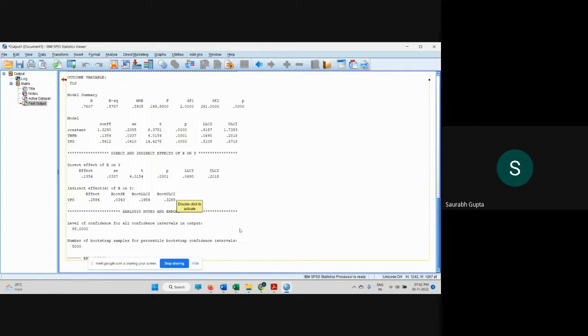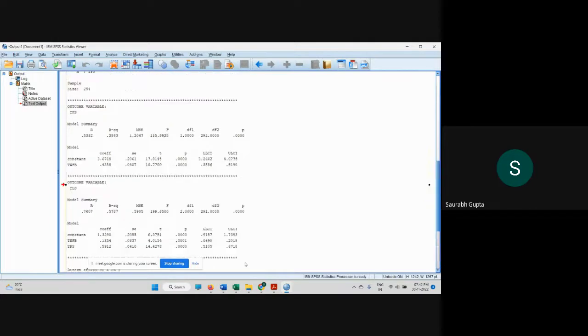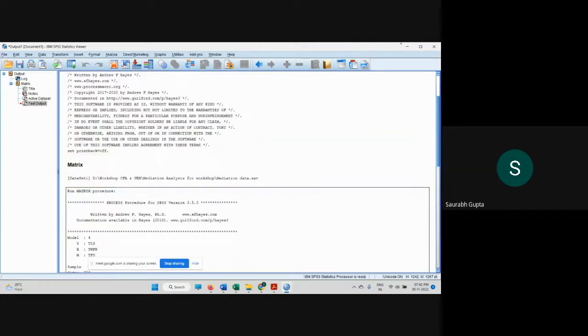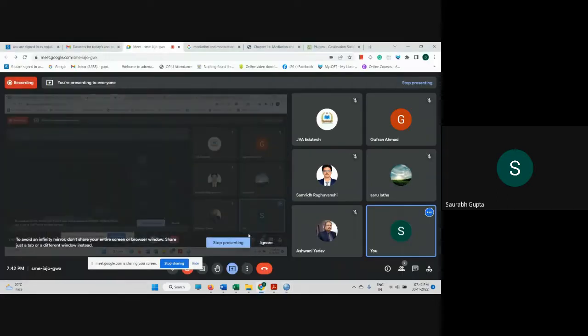Any doubt or question in this particular mediating analysis? I know I am a little fast, because within a 2 hour period it is not possible to cover mediation and moderation analysis. Okay. Any question?